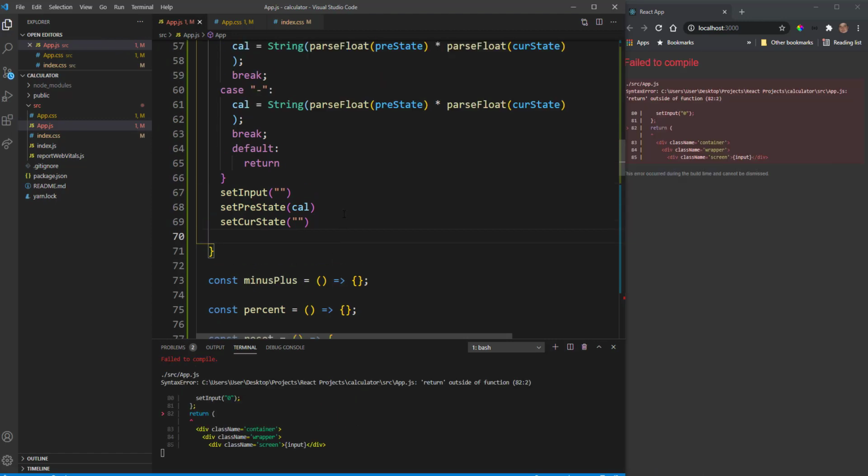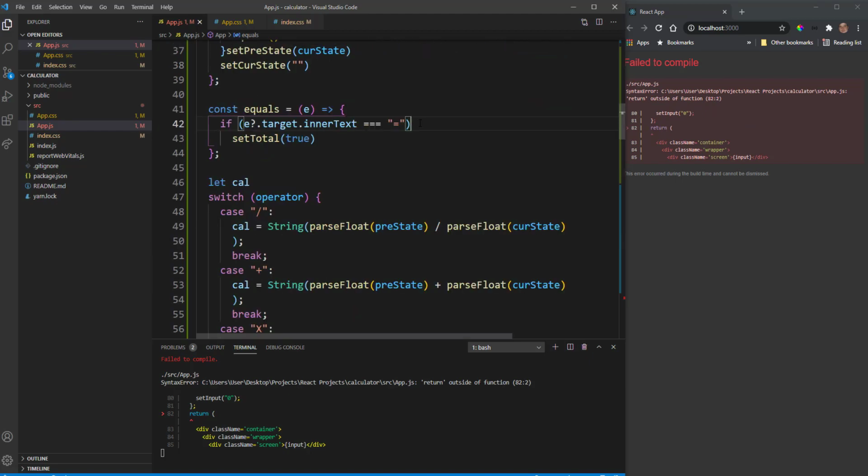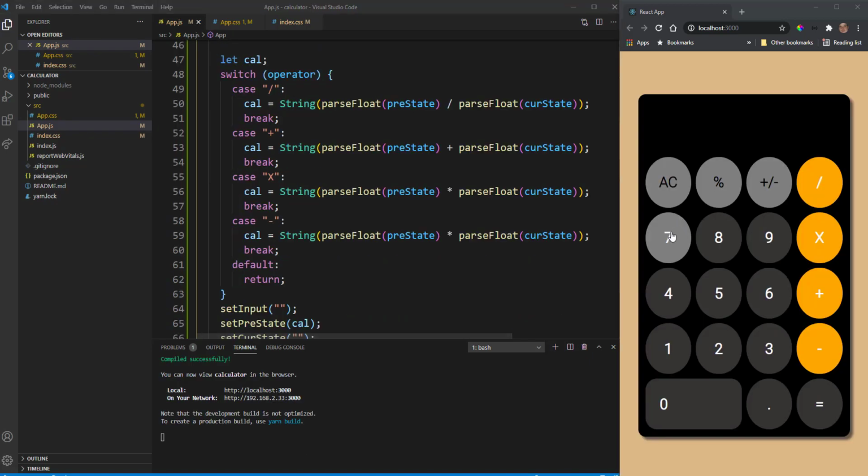Okay, so we save that. Oh, we have an error. Forgot to put that there. So that's our if statement. Just check our brackets now. So you can see our display is not displaying now because we're actually setting the input state to 0. But we want to display, if the input state is blank or 0, the previous state.